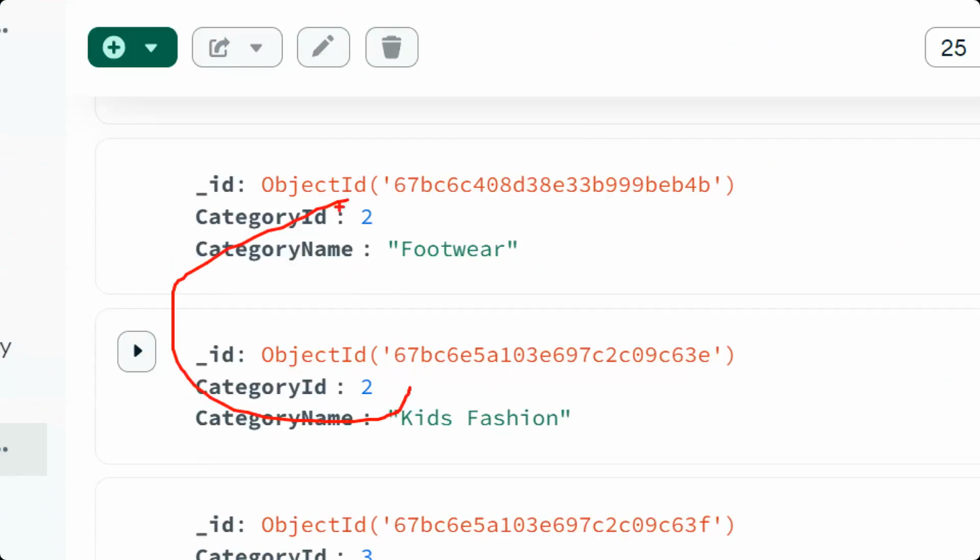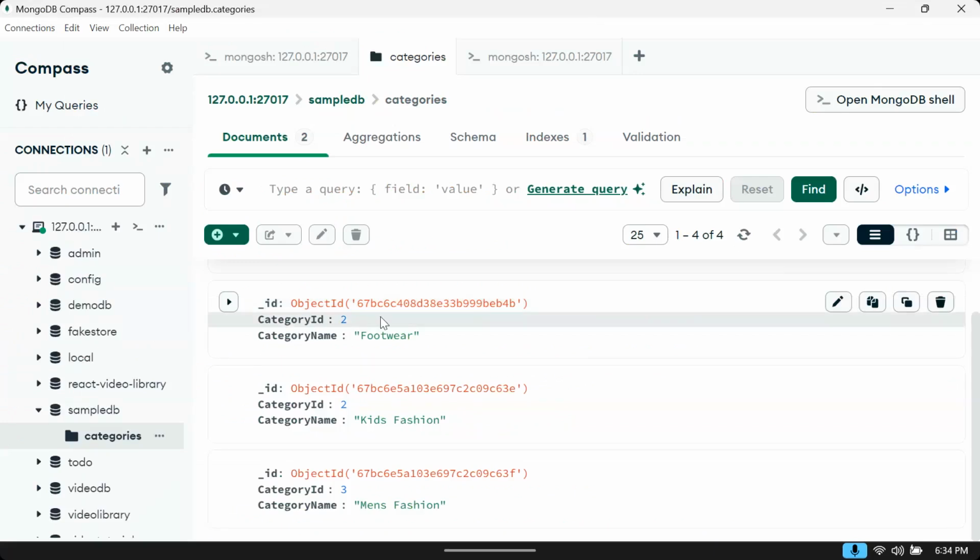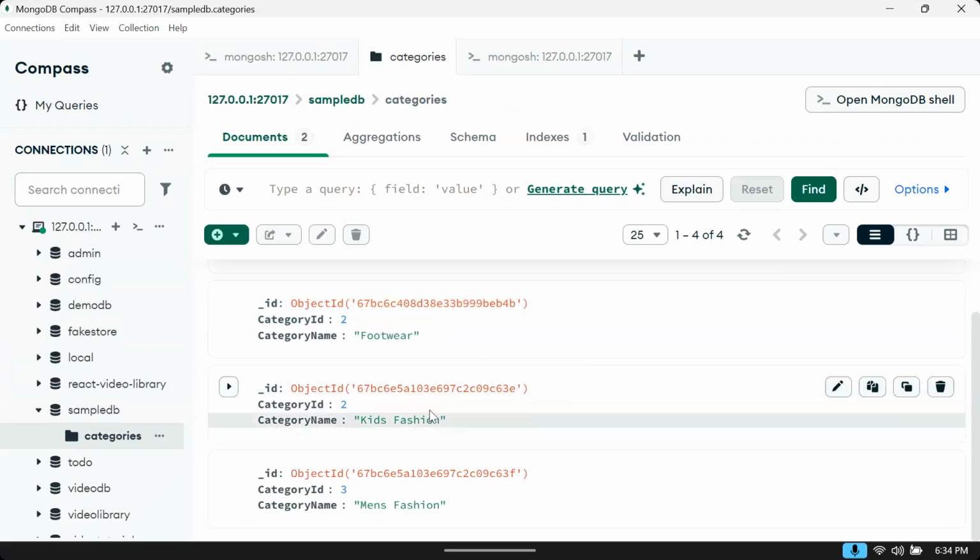But remember, these are not primary keys. Right? This is a primary key, that is a unique ID. But when you delete category ID 2, it will delete both of them.